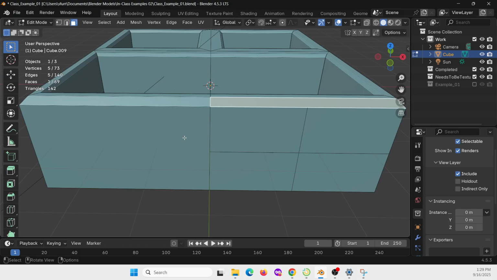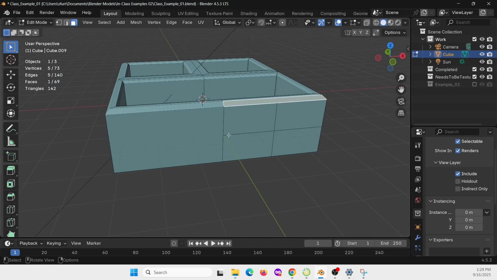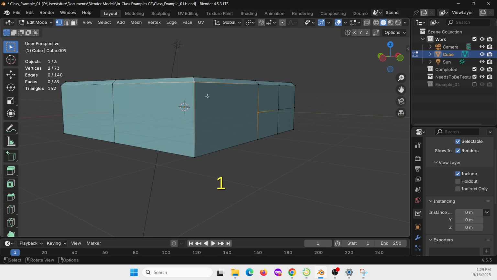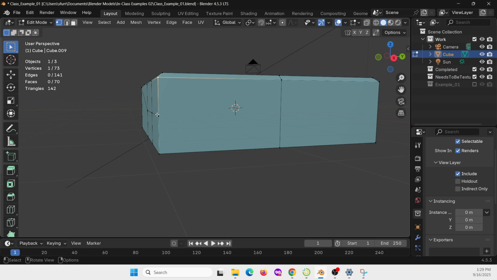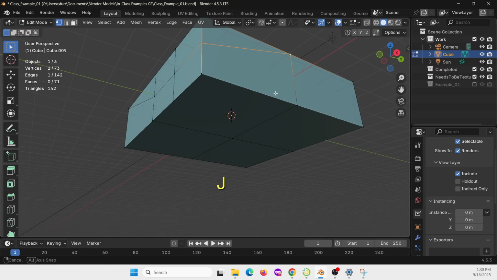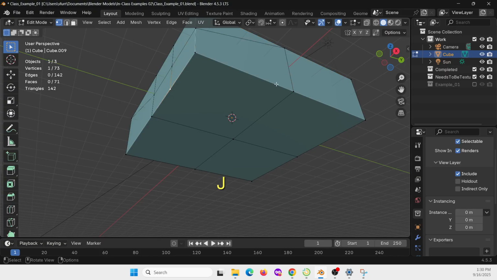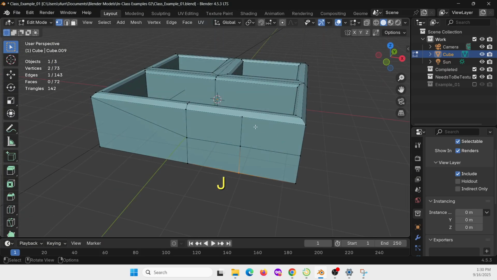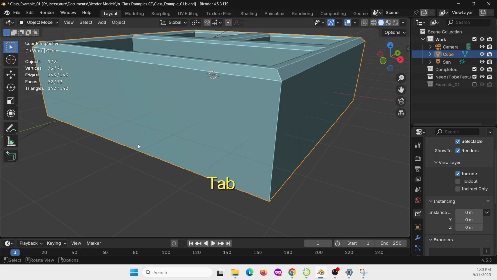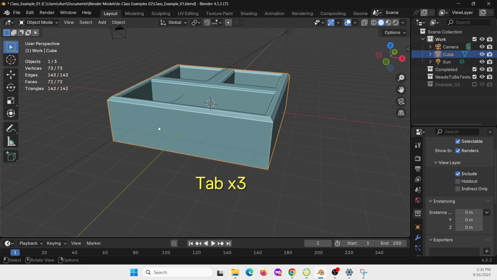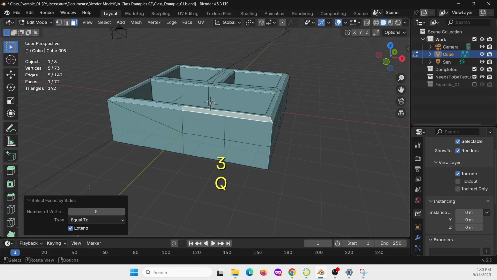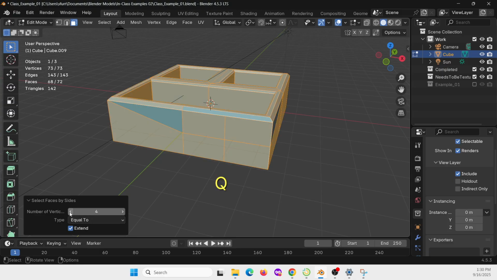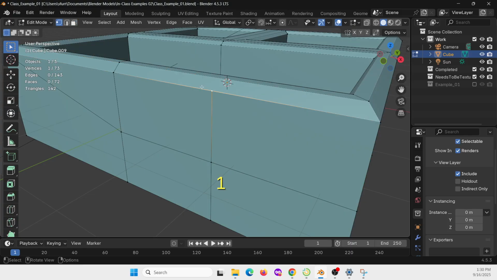So that's something like, okay, let's say I want to select this. Let's fix this up here. Let's fix this right here, J, and do this again here, J. And let's say, okay, I'm done here. I want to just double check in edit mode. Q, faces by sides. Okay, 4, 5. Okay, so there's one here I still need to work on.